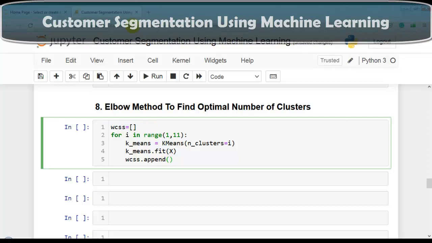So these calculated WCSS values are available into one attribute of k-means clustering algorithm, inertia. So for that we have to write k-means dot inertia. So this inertia attribute of this k-means clustering algorithm contains calculated within cluster sum of squares metric, and that we have stored into this Python list. Let me execute this cell.